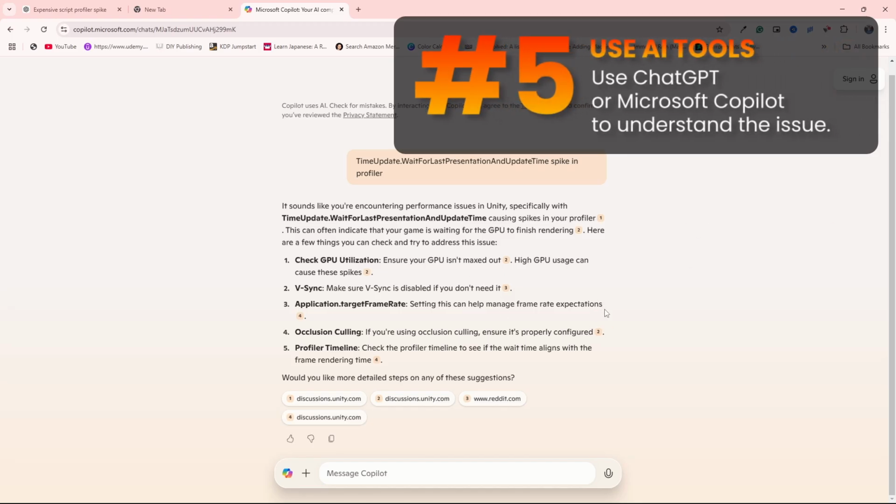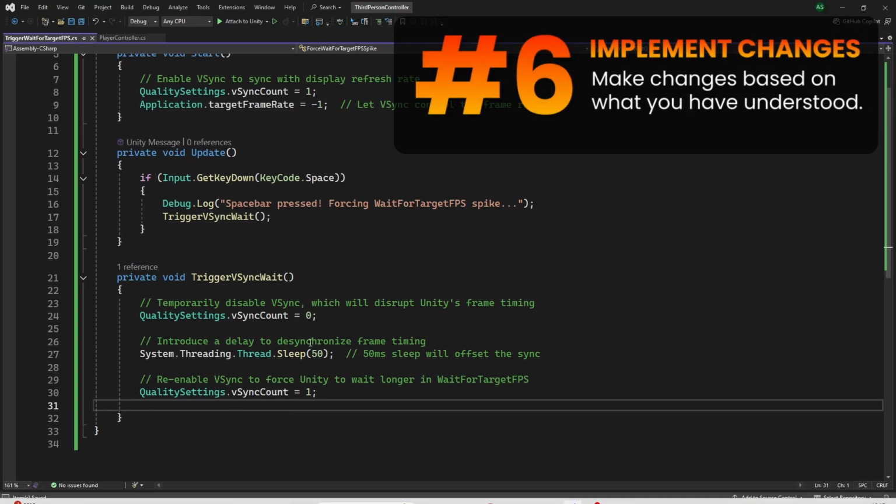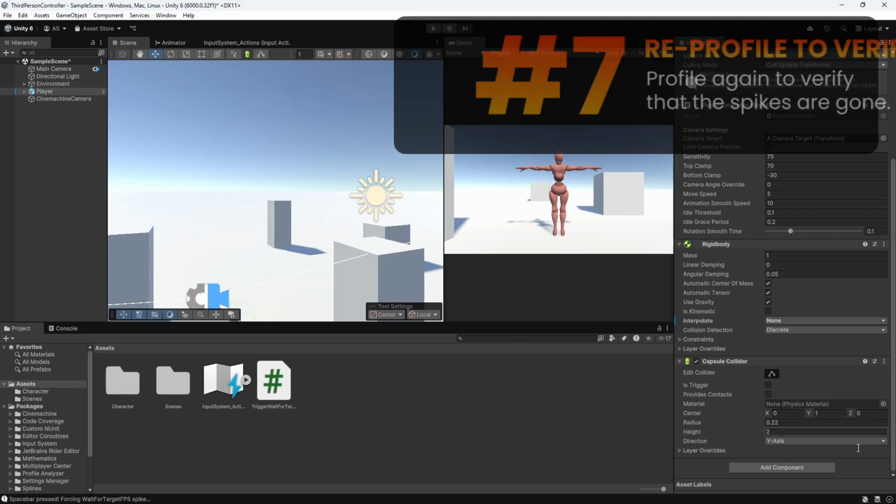Use AI tools like Microsoft Copilot or ChatGPT to understand the issue. You then implement the necessary changes. And finally, you profile again to see if it improved. This is just a quick overview. I've got a full breakdown of this process in another video, so check the link in the top right or the link in the description.